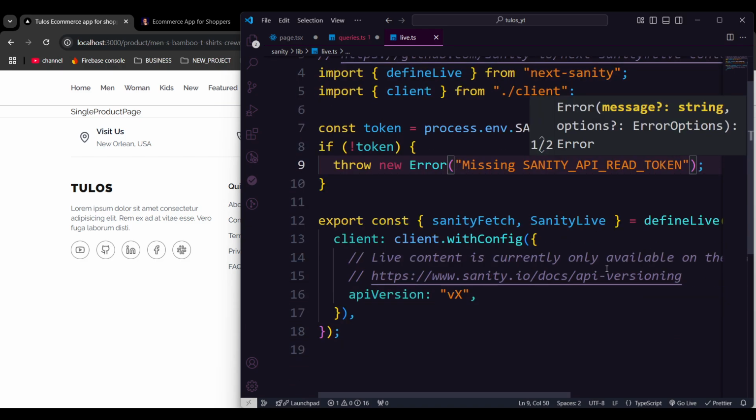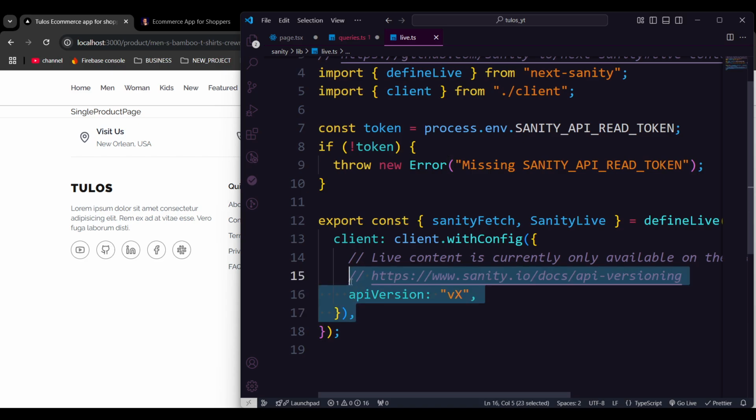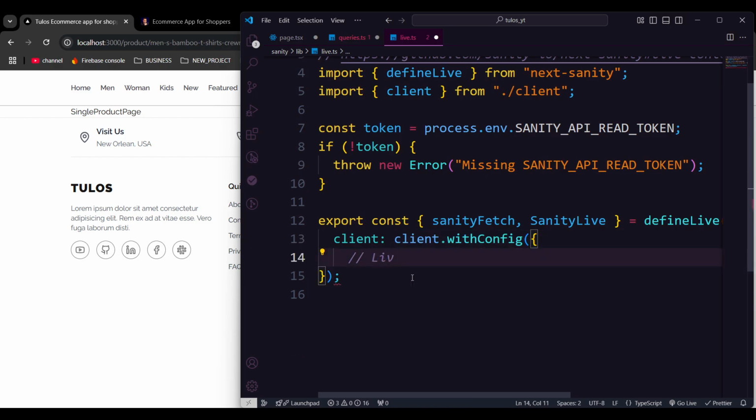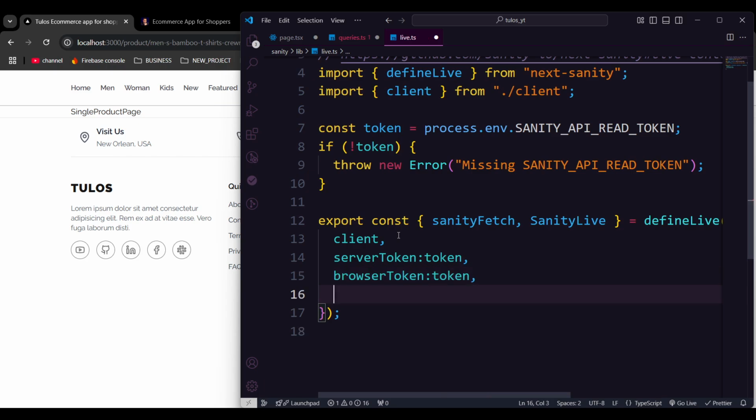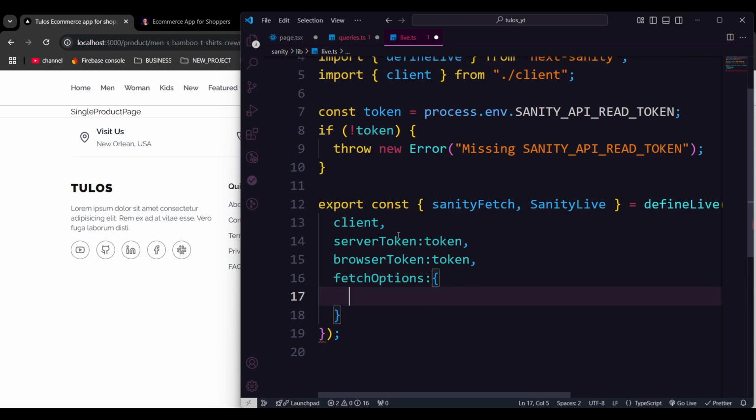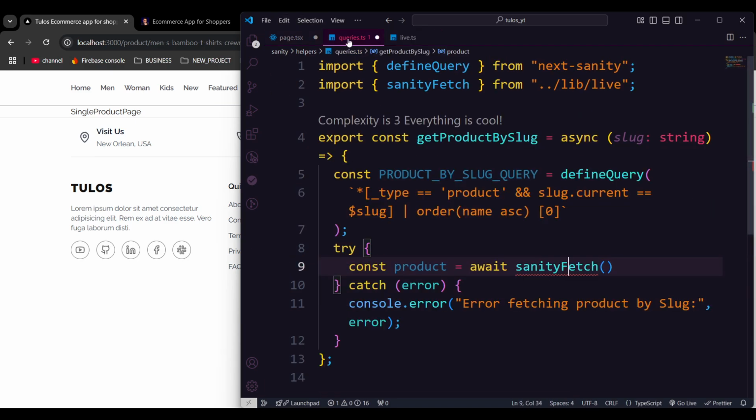Now if I have the token, and from the defineLive properties, instead of this value here, I will define my own value. For the client, I'm going to directly pass the client properties which we have already initialized. So the client should be the client from the client file, and then for the server token, it should get our token, and for our browser token, it is also going to get our token. And then for the fetch options here, for right now, we will make the revalidation 0. So whenever we change something in our API from the server side, we will instantly get the product by itself. So it will render pretty quickly.